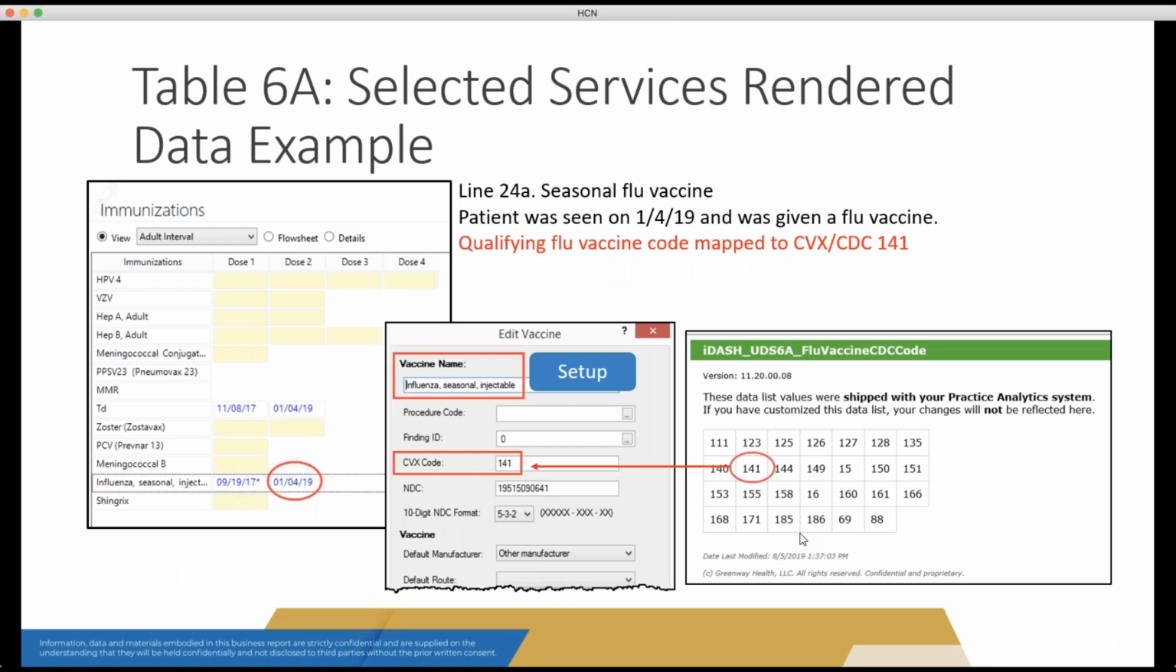Okay, in another example, this is with the seasonal flu vaccine for line 24A. In this example, a patient was seen on January 4th. The flu vaccine was administered. So you can see how the CVX code 141 that had been set up for the flu vaccine is a qualifying value on the data list. And this patient would then be counted to line 24A.